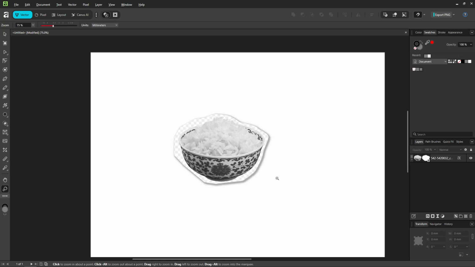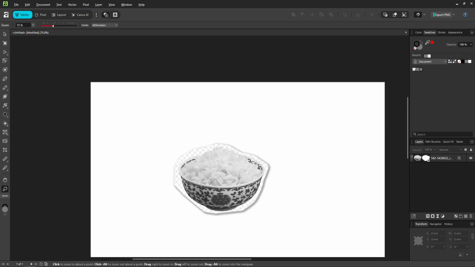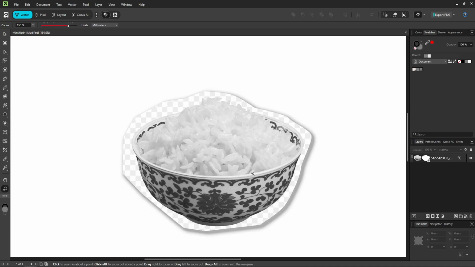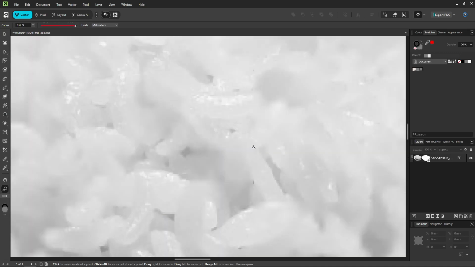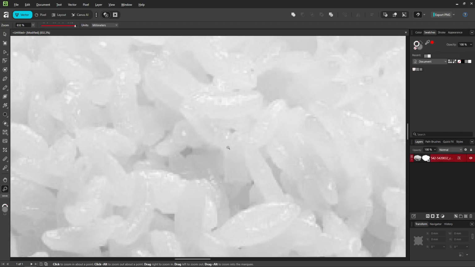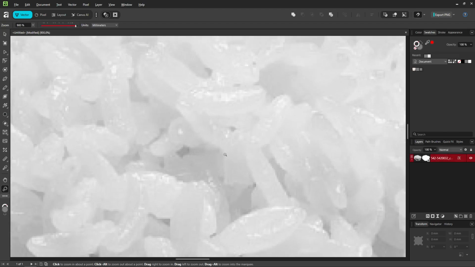And there you have it. With these simple steps, you can now use the Zoom tool to its full potential, making it an indispensable part of your digital design toolkit. Experiment with these techniques to find what works best for you and your workflow.